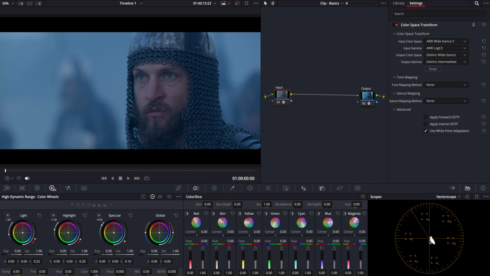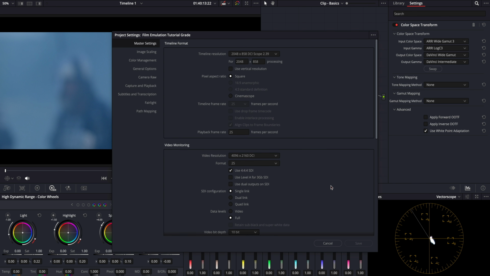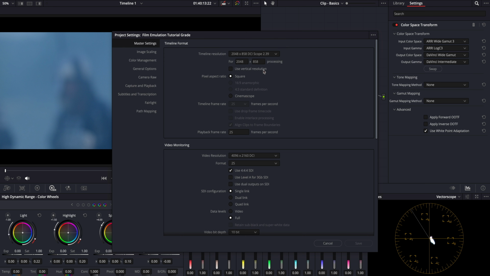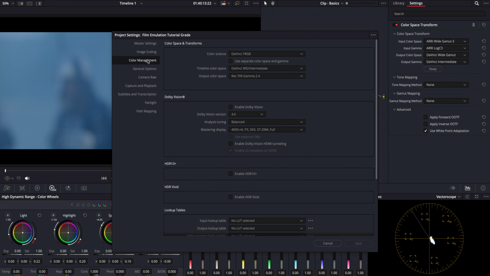Let's start by going over our project settings as usual. Here you can see the native resolution of our footage, which we upscaled to 4K resolution. To enhance the cinematic feel, we added bars on the top and bottom, giving it that widescreen aspect. Now let's quickly dive into the color settings.